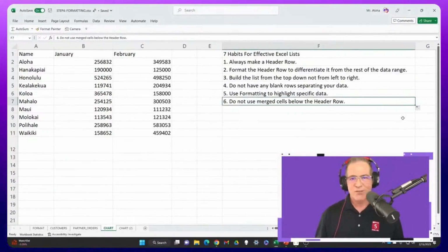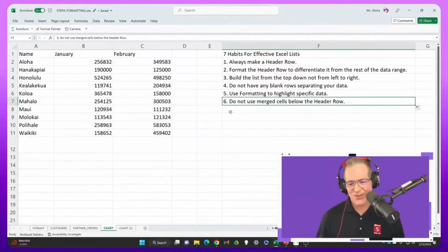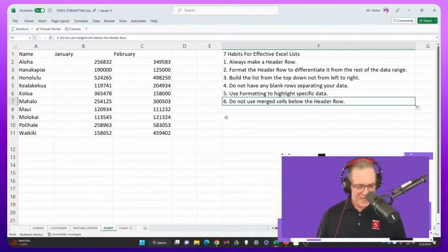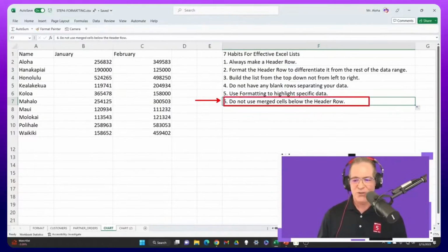Don't use merge cells. I know you love merge cells. You want to be merging cells all the time because merging cells looks cool, but it's not one of the 7 habits of effective lists. Item number 6 of the 7 habits for effective lists says do not use merge cells.